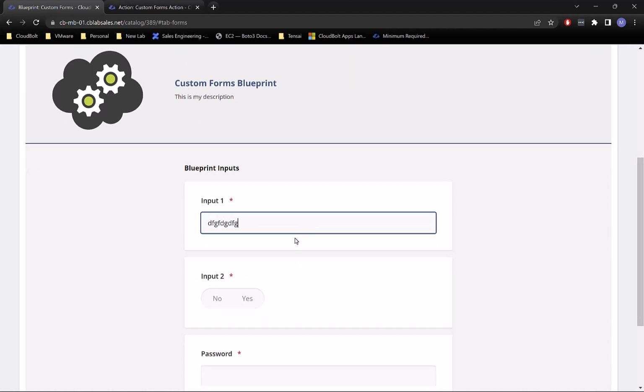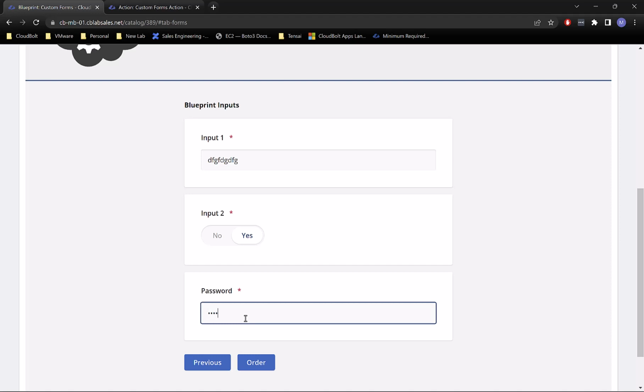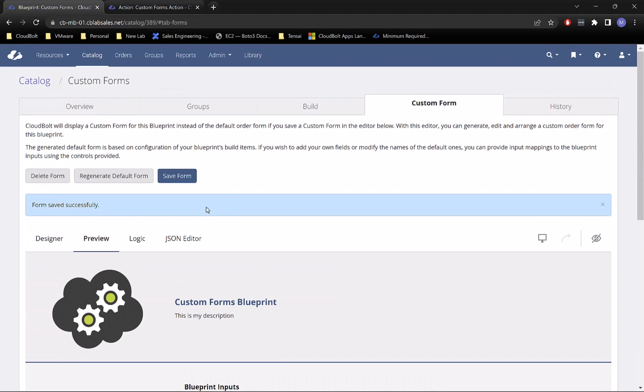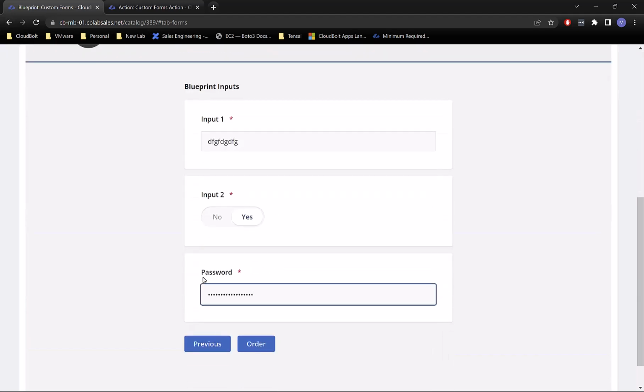Input 1, I can put in a value. Input 2, I can select yes. I can put a password in my password field. You'll notice that we obfuscate that. We don't actually show the value there. We're going to mask the value so that you don't have people shoulder surfing and seeing what you're typing in as a password. So that's what this form would look like.